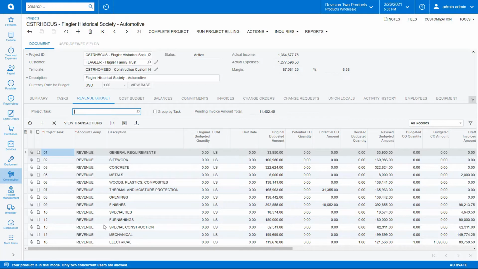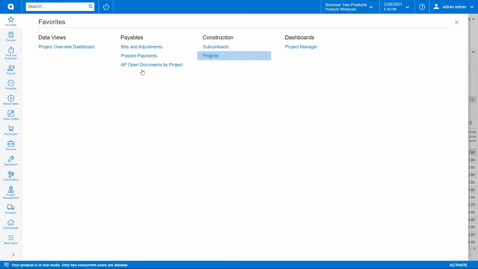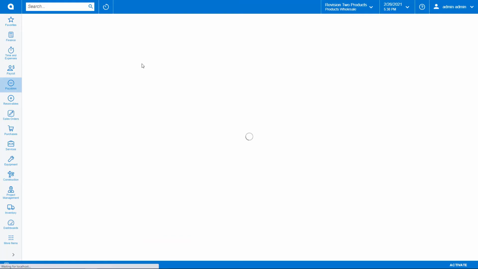So within 2021 R1, what we've done is added a couple of things and enhanced some things. If I go back and I want to see all those open AP invoices that I might have for that particular project, and I got paid, now tell me what my outstanding payables information is.